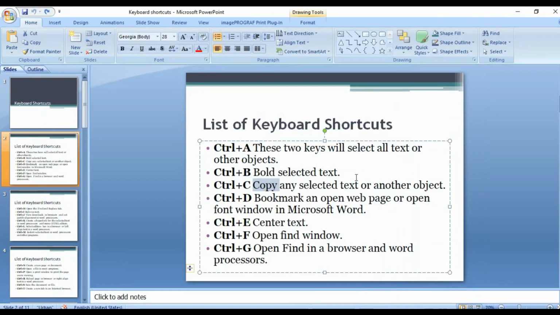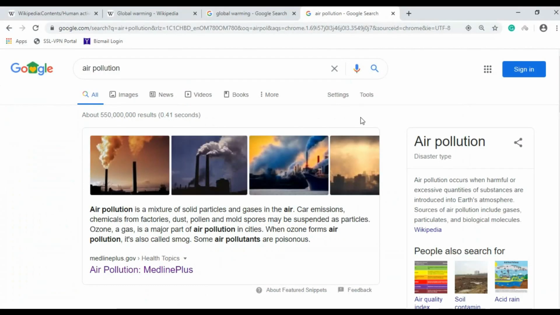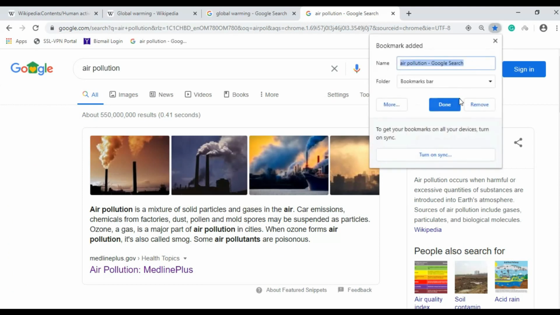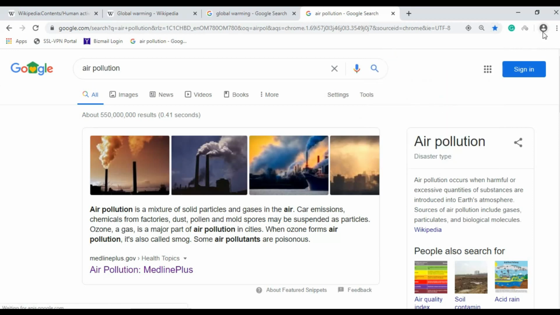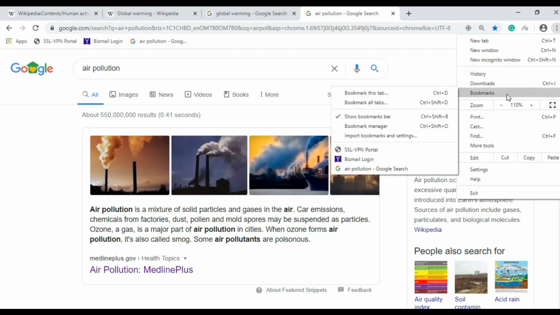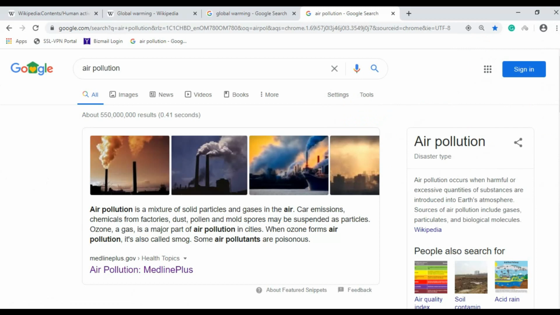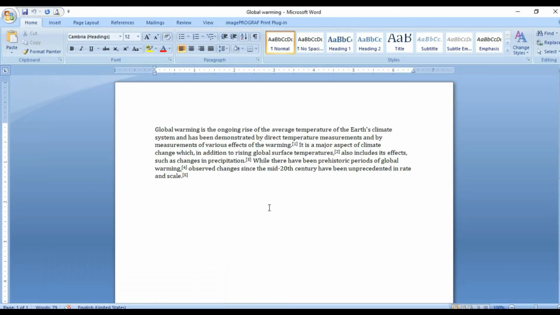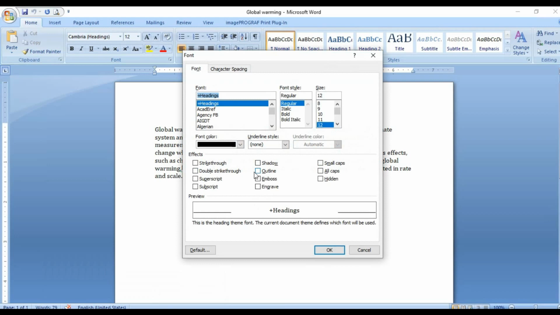Next is Control plus D. Control plus D is used for two purposes. In browsers, it is used to bookmark the open web page. If we press the Control plus D combination over here, a bookmark page appears. When we press the Done button, the page will be listed in the bookmark list. Here it is listed in the bookmark list. And in a word processor, it is used to open the font tab.